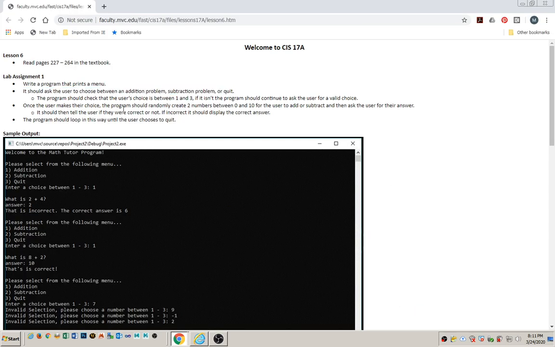Okay. Once the user makes their choice, then you should randomly generate a number between 0 and 10. So use the formula that I gave you guys in the last lecture that we had face-to-face before the world came to an end. And remember, it's max number, min number, use rand, and remember you have to seed the rand before you use it. Alright, and then you should tell them if they answered correctly or incorrectly, and then it should just continue on that loop until the person chooses 3 to quit.